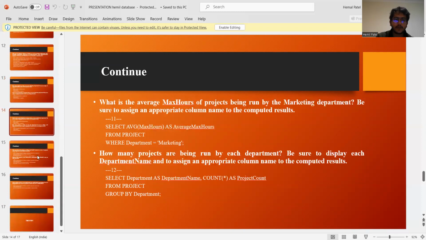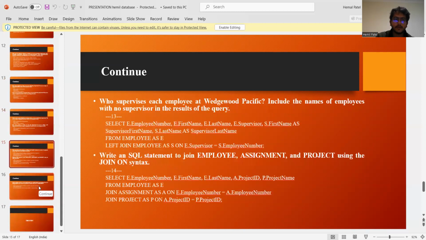There are various kinds of questions, which include: who supervises each employee at Wedgwood Pacific? Include the names of employees with no supervisor in the results of the query. So we have to select the employee first name, last name, and the supervisor's first name and last name.